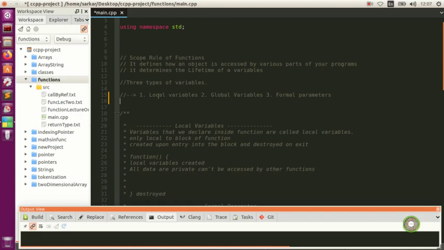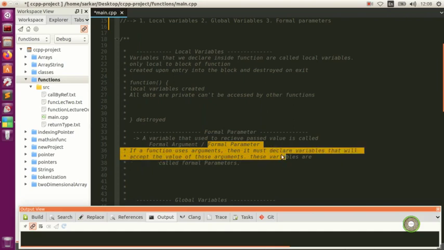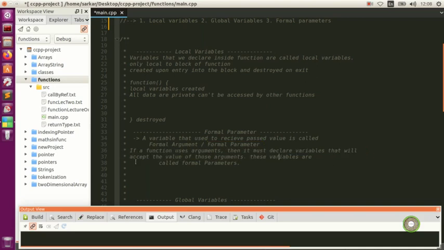So we have a local variable, which resides inside the function. The global variables reside outside the functions, and the formal parameter we have already discussed is pass by value. A variable that is used to receive a passed value is called the formal argument or formal parameter. If a function uses arguments, then it must declare variables that will accept the values of those arguments. These variables are called formal parameters.